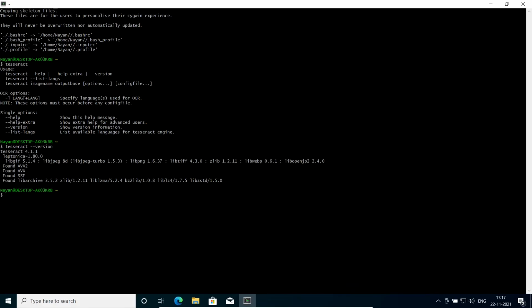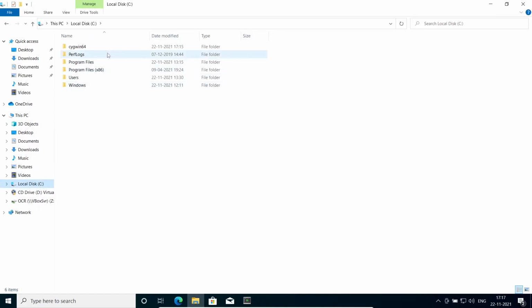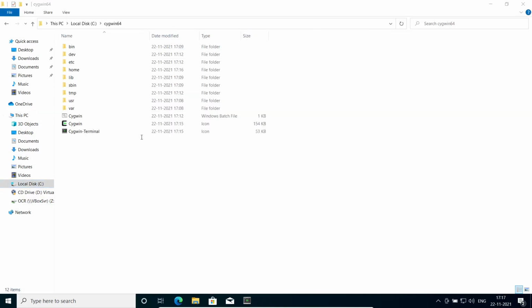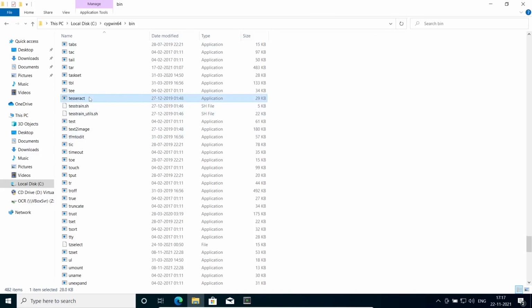Next, I will say which tesseract. It will tell me the installation directory of Tesseract executables that we can utilize on Windows. So it's /usr/bin/tesseract. For that, I will go to the installation directory or root directory of Cygwin. In my case, it is the C drive, cygwin64 folder. I will click over here, and as it is usr/bin/tesseract, this is the bin, and over here I will search for Tesseract. You can see the Tesseract executables.